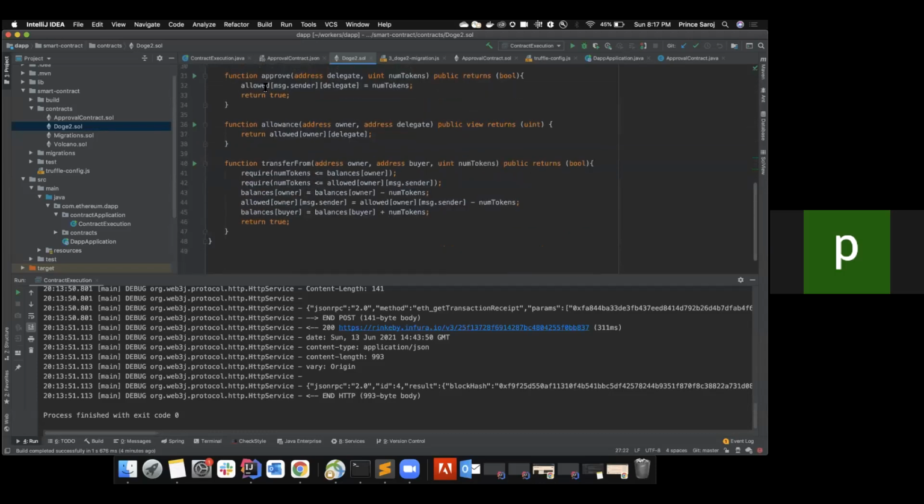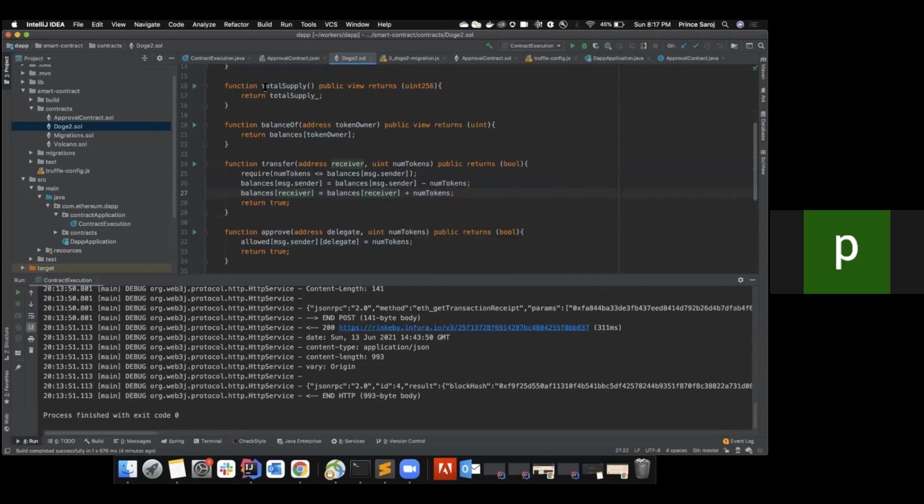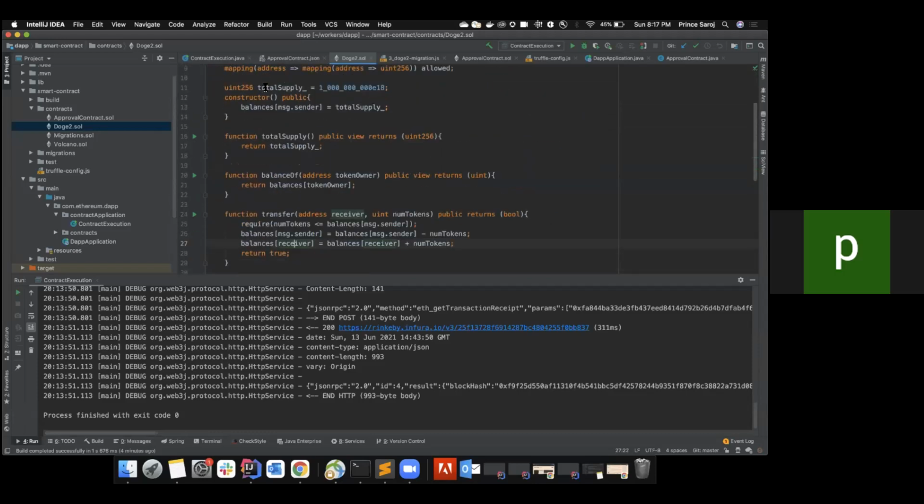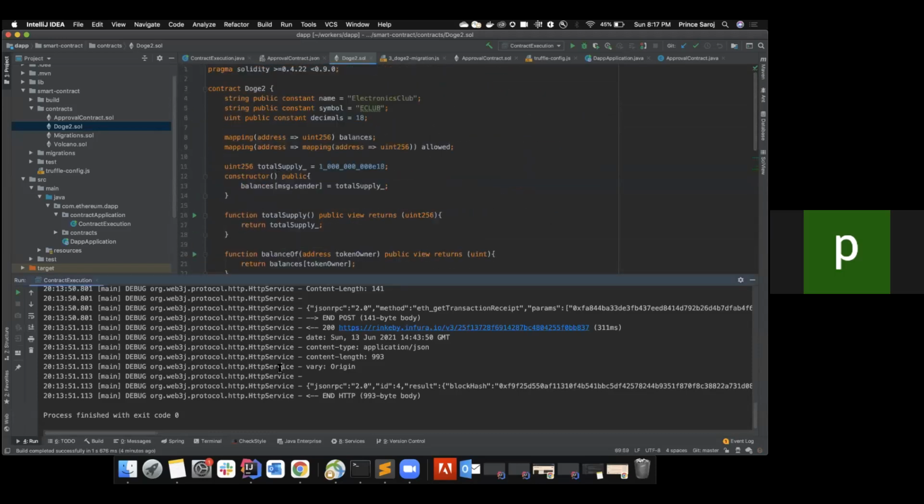And yeah, these things about delegation, I'll not go into that. You can go into detail maybe offline. You can read about ERC20 tokens. Let me deploy this contract.